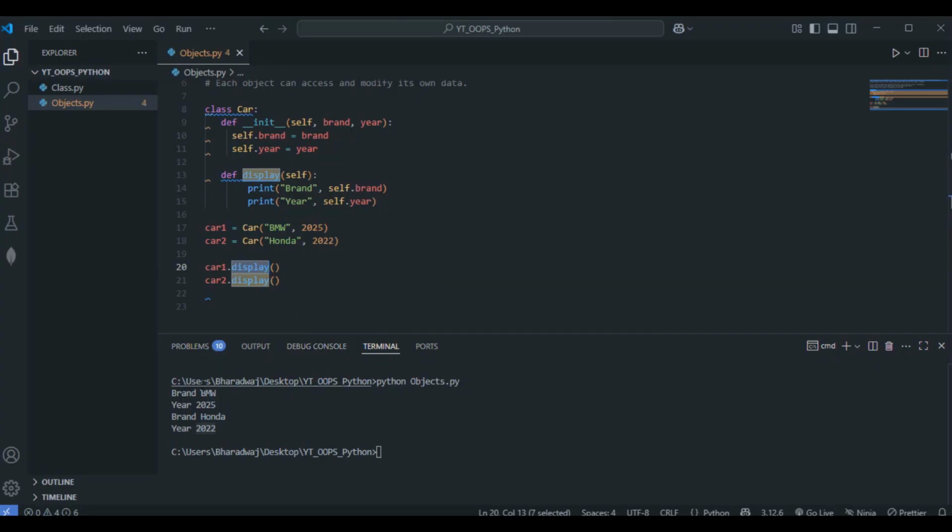So let me summarize whatever we have learned so far. An object is a real world instance that is created from a class. We know this. Multiple objects can exist for the same class, with different data, right? So always remember this one. And also objects access the class methods using the object_name.method syntax.